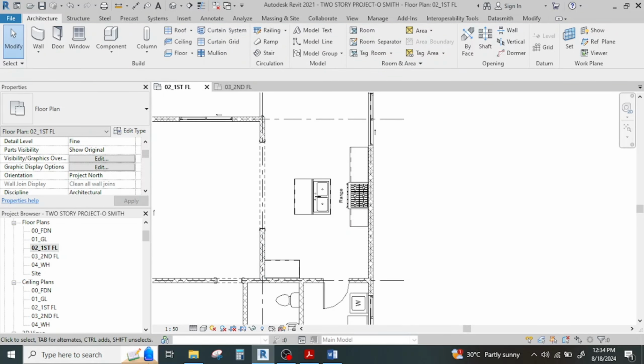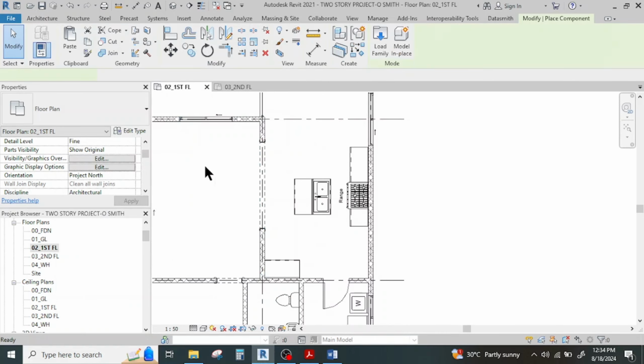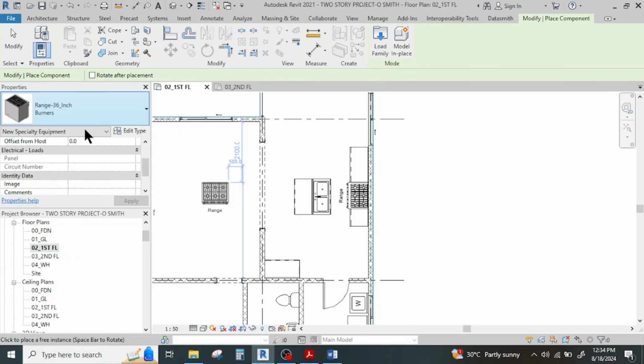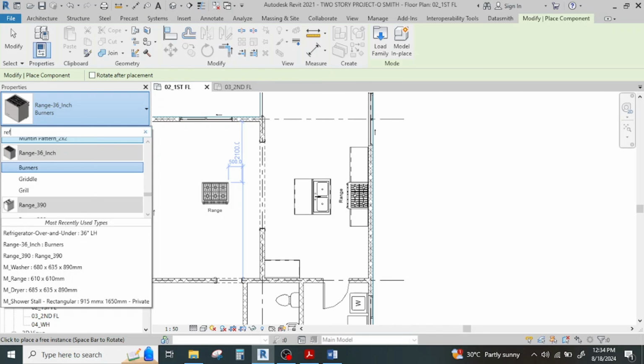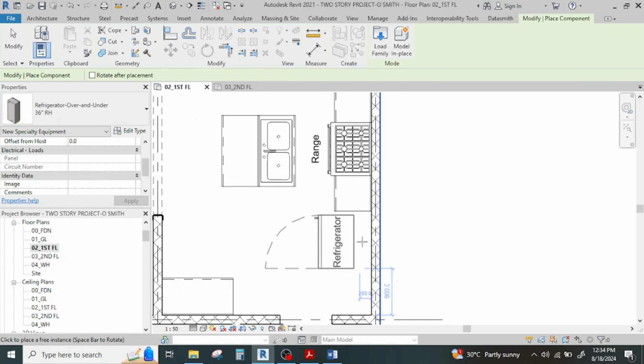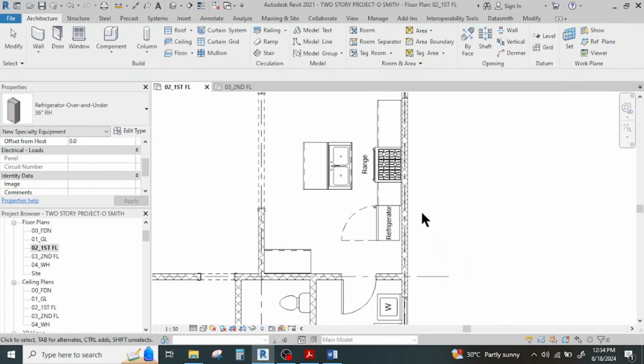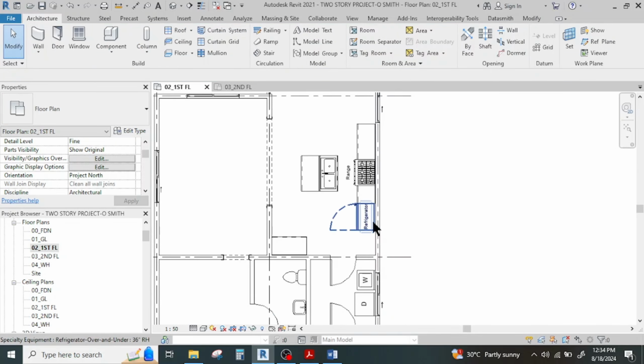And then my refrigerator now. Got it. Refrigerator, component. Refrigerator, left handle, right handle, it doesn't matter. I can just place it against the wall there. And that's the refrigerator.